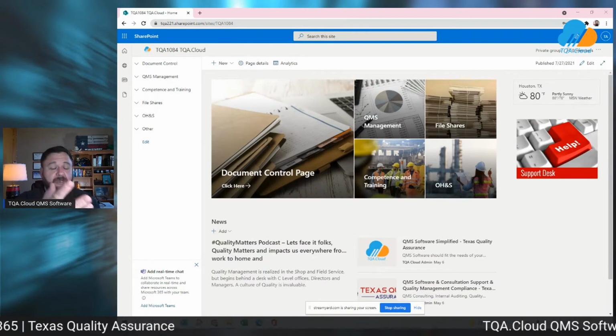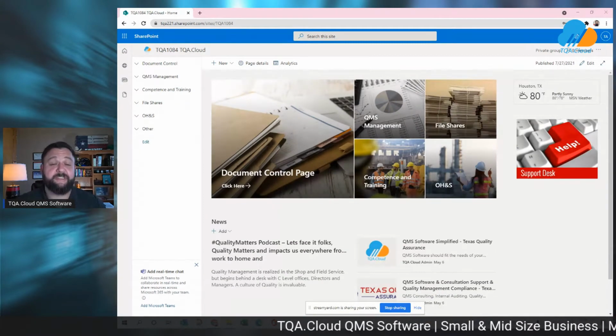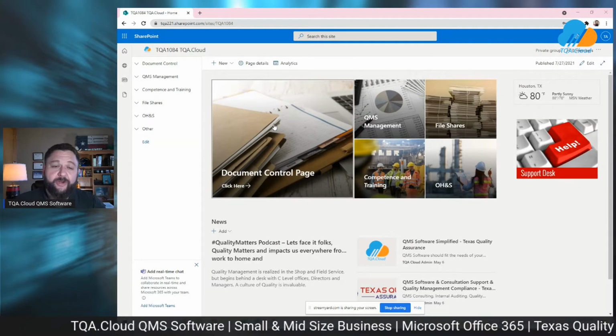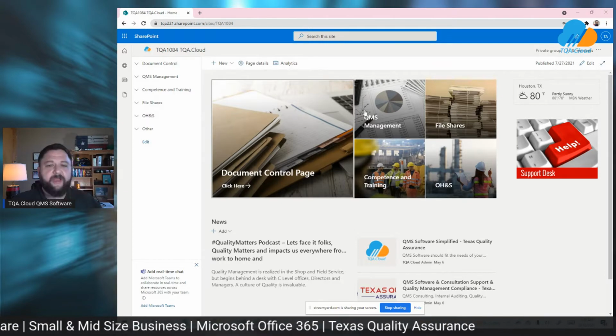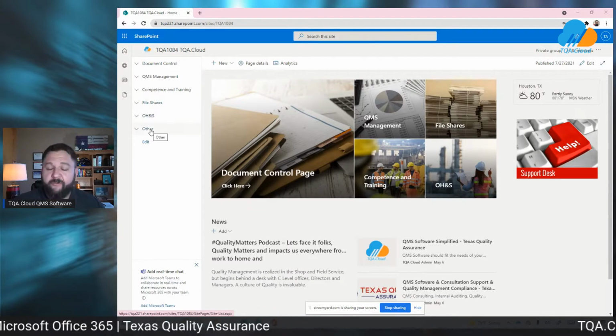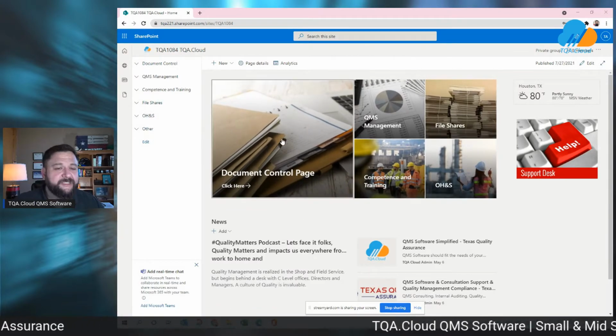TQA Cloud, as you may notice, is designed and built specifically for Microsoft Office 365. So you get to make even better use of those licenses you're already paying for and using on a daily basis. Within TQA Cloud, we've got a few things going on here. So first, we have our standard navigation over here on the left-hand side, as well as the dashboard here on the homepage. And we have several modules available.